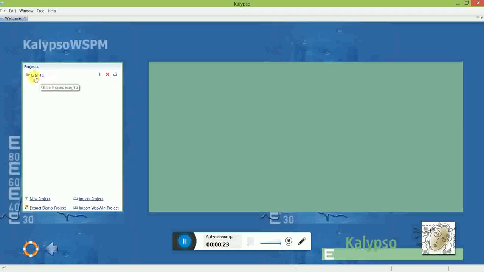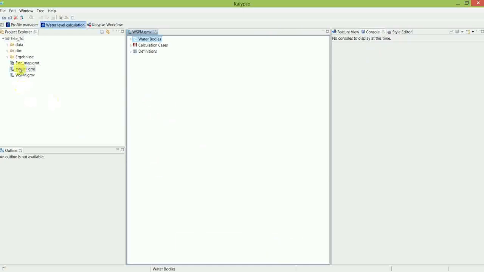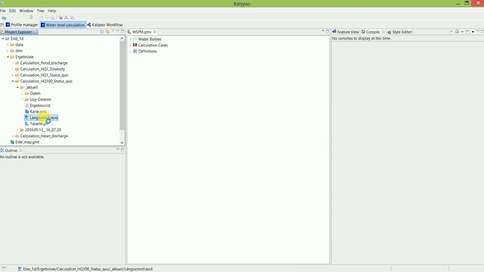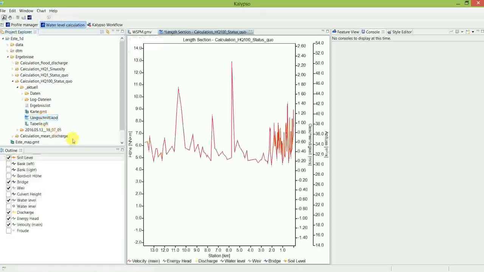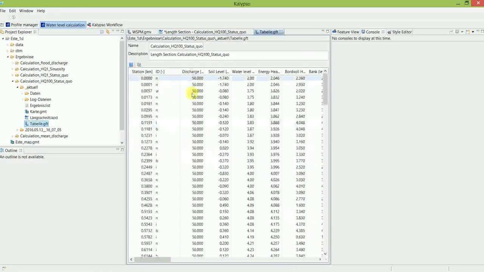I go to our model that we have, go through it and look at the results. For example, I have here my HQ100 status quo. This is what I want to use to generate the water depth. I have here my results that I can look at, for example, in the longitudinal section. Here I have my results, and I also have the results in the table.